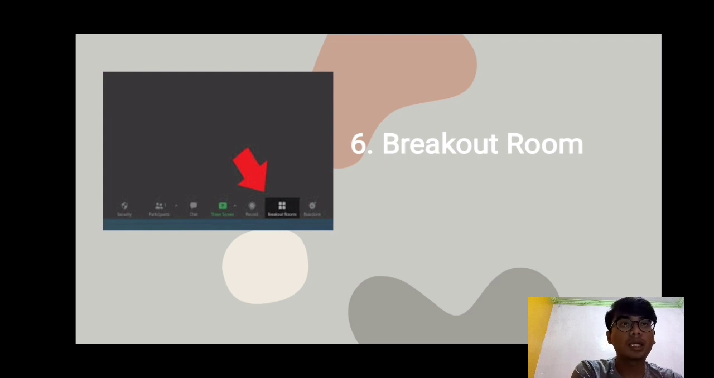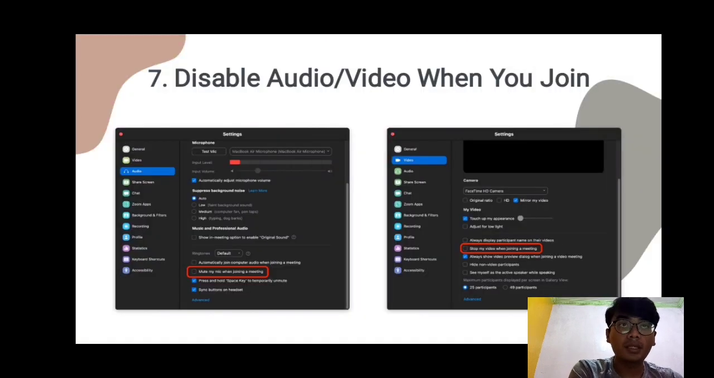Last is number 7, disable audio or video when you join. To avoid disruption to others, you might need to turn off your camera and microphone. However, doing it manually takes some time. Zoom allows you to automatically turn off your camera and microphone when joining a meeting, and here is how to do it.